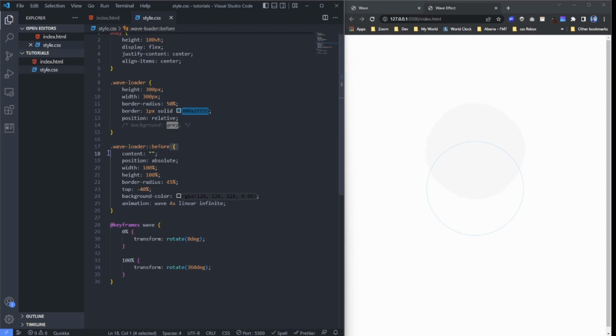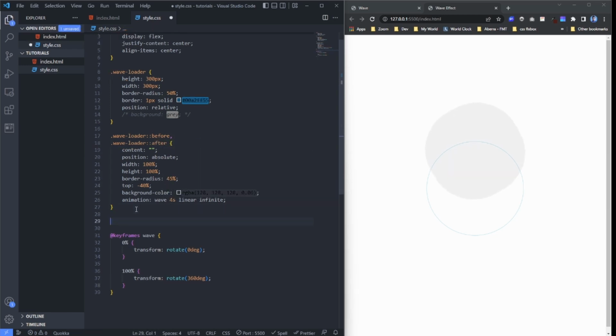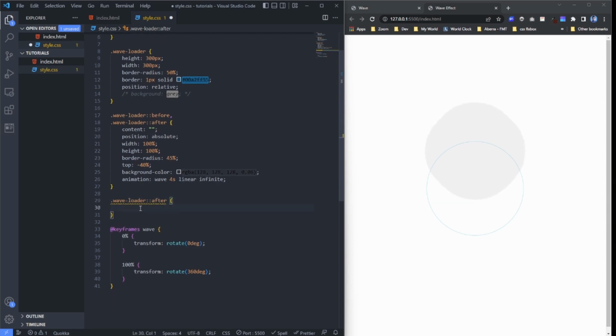I would also apply the same styles to the after. So I'm just going to say after, but I'm going to override some of the styles for the after down here. So instead of having a border radius of 45, I'm going to override that and say border radius is 25%. Let's make it 30. Okay, yeah, that looks fine, that looks good.